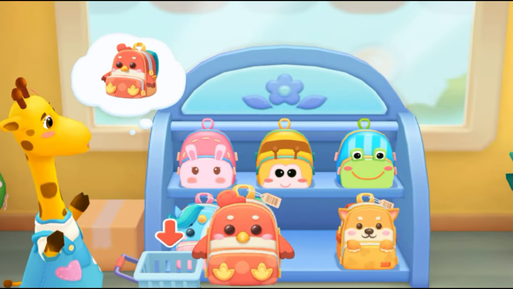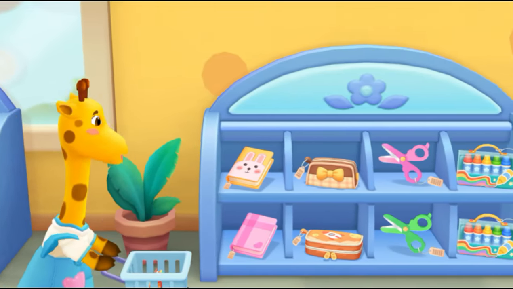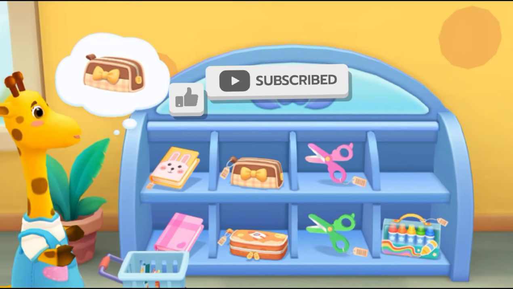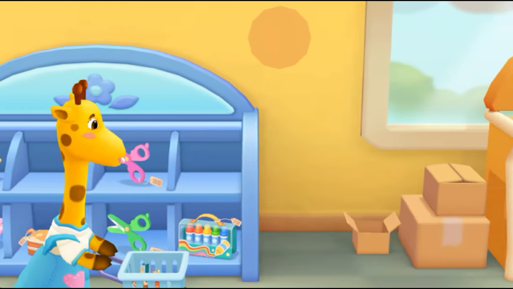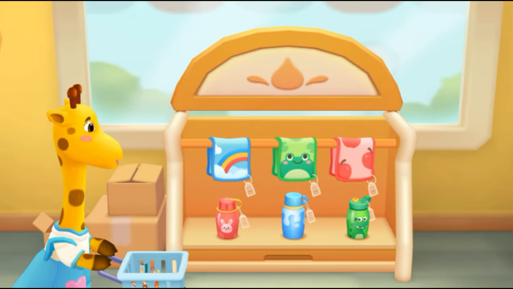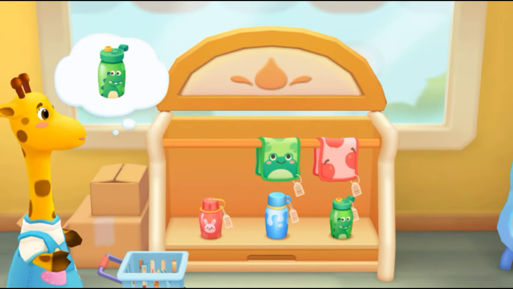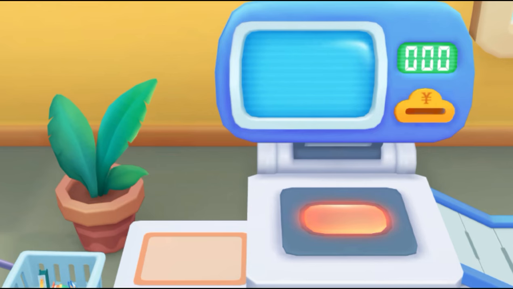School bag. Not school bag. Crayon. Pencil box. Towel. This is water bottle. Put the items here.